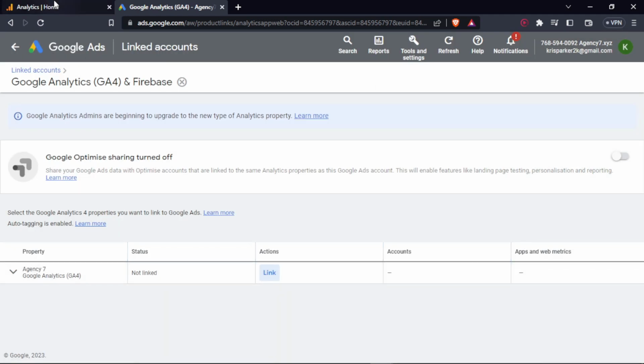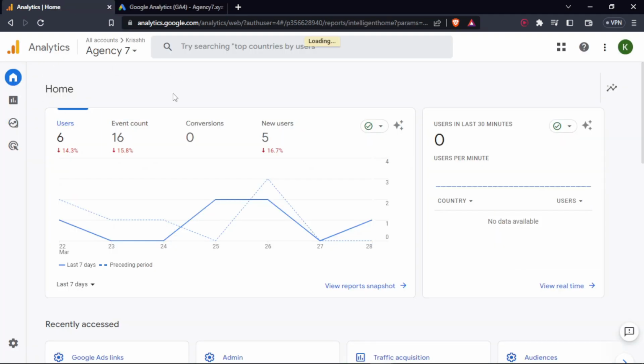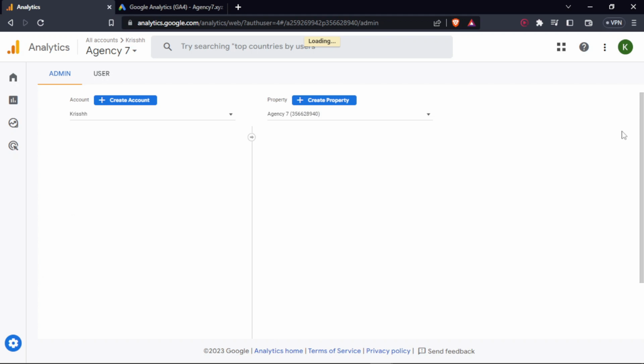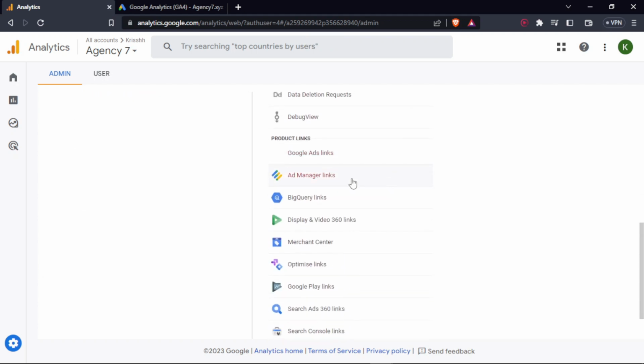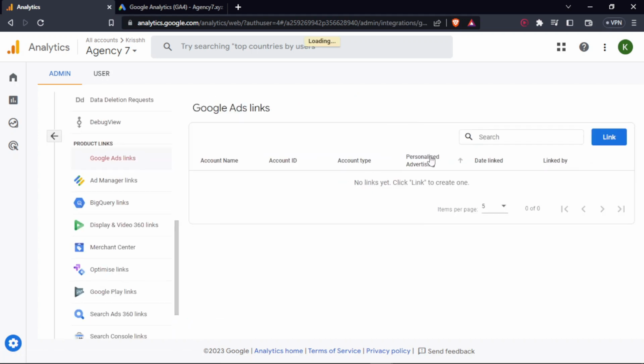Now I'll show you how you can do it through Google Analytics. You should click on Settings, and under Property, if you scroll, you can see Ad Manager Links. Oh, sorry, you can see Google Ads Links. So you have to click on Google Ads Links. Now you have to click on Link.